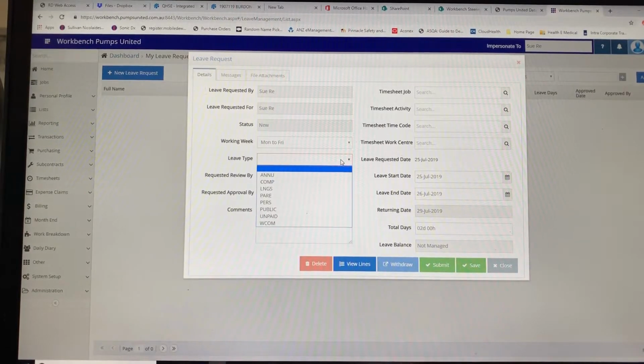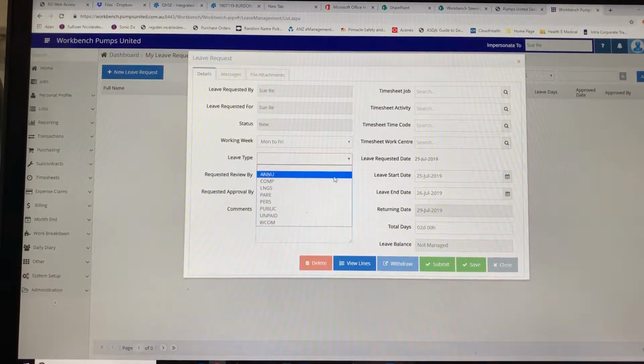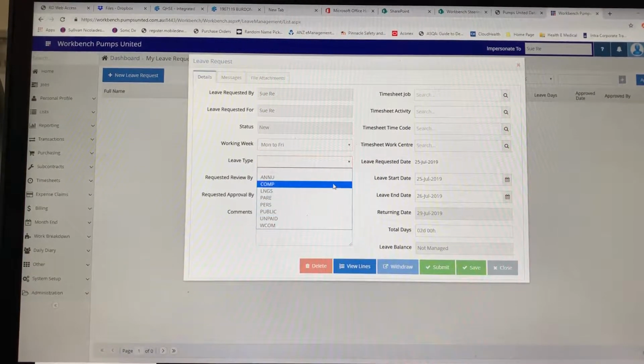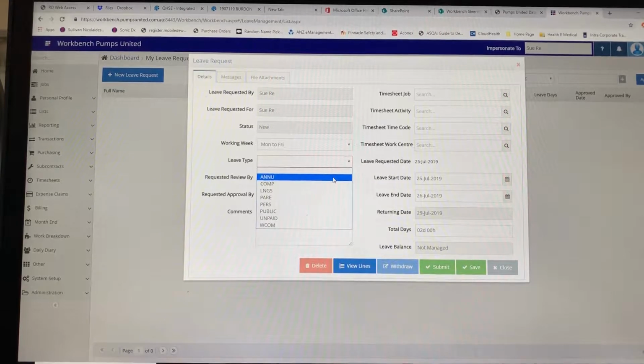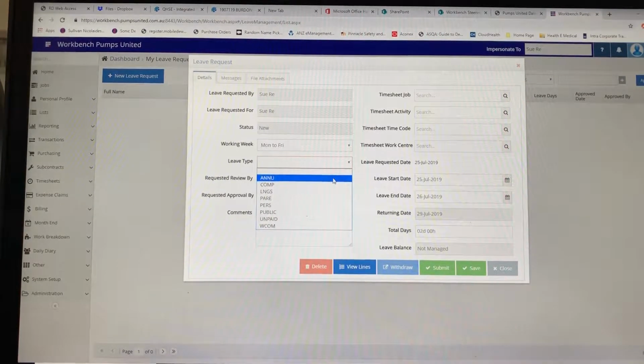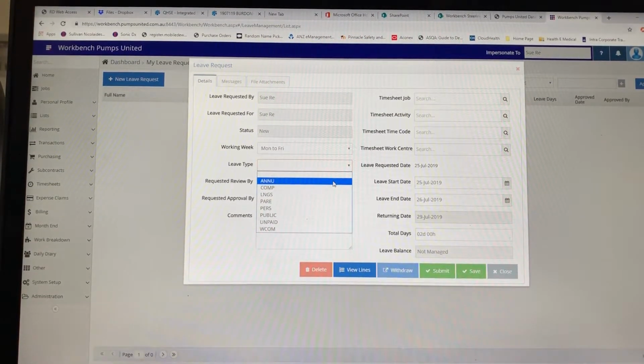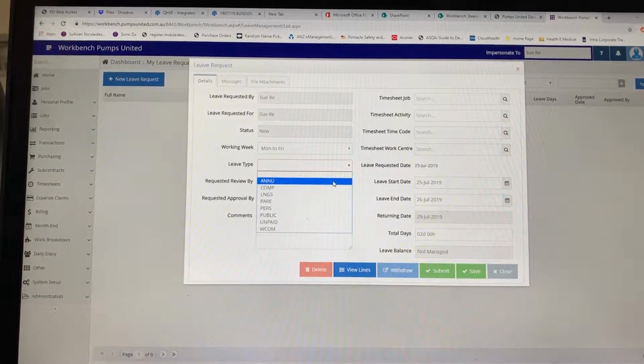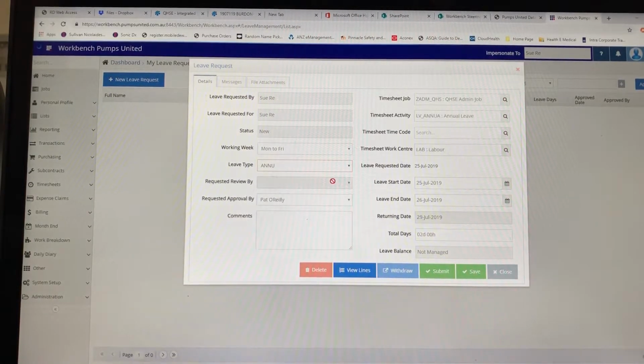You have your leave types, and they are all listed here in acronyms. And again, all of the information on the definition of what these acronyms are is listed in the training module that is available on SkyTrust called Workbench Leave Requests. So ANNU is for annual leave, so we're going to click on that one.